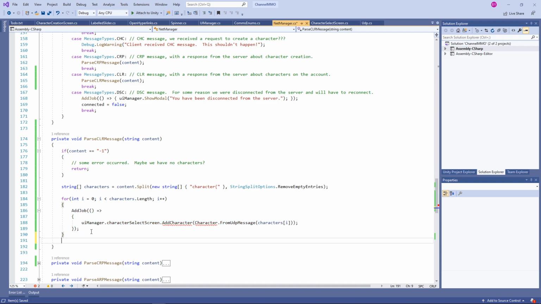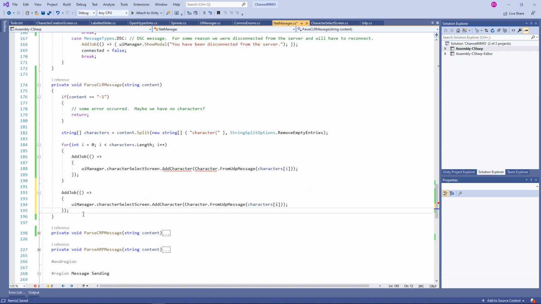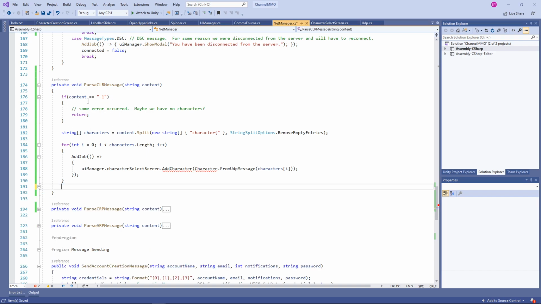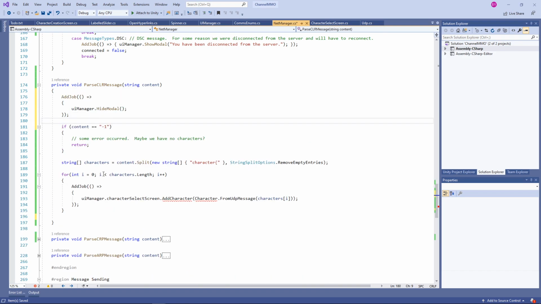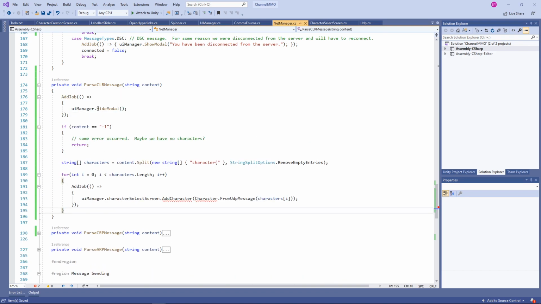This is expected. We'll copy this add job down here and paste it here, and we're just going to say UIManager.HideModal. We received the response we were expecting, and we will just hide the modal at this point. Although, we do need to also hide it up here. So maybe we should do the hide modal before we do anything else, actually. So that will hide the modal, and then no matter what we get from the server. Yeah, that'll be a better way of doing that.